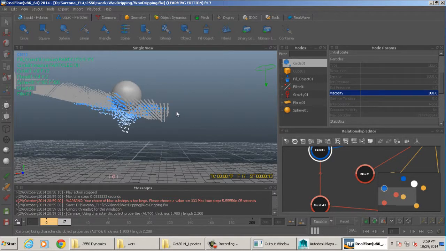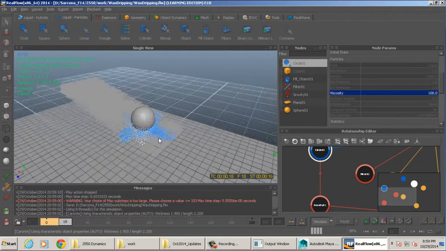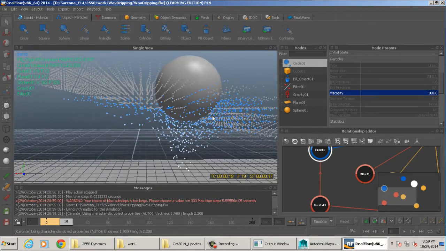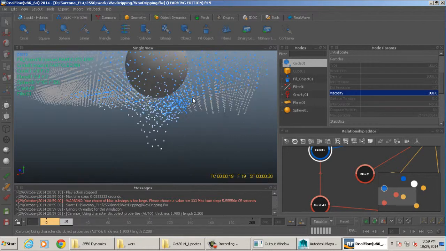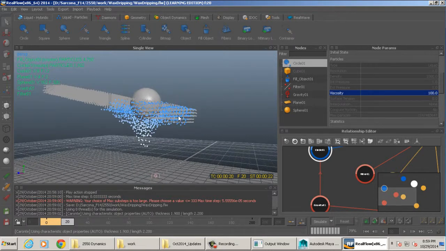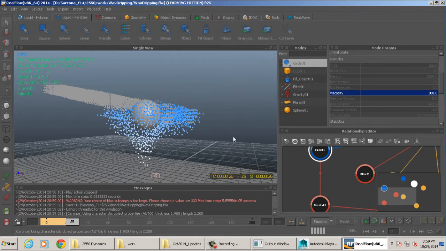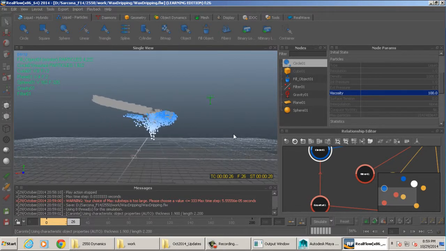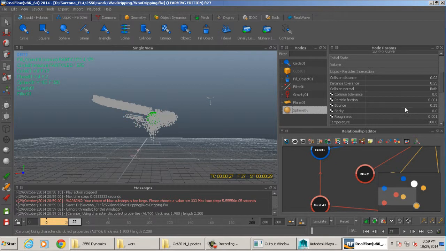Okay, and definitely because we don't have a whole lot of particles in here, there's not a whole lot for them to stick onto. You can see the big gaps that are inside here. We definitely need a lot more of that to get that full, realistic, waxy kind of look. Also, I'm going to go to the sphere and just make sure bounciness isn't on. And maybe sticky is turned up a little bit too.